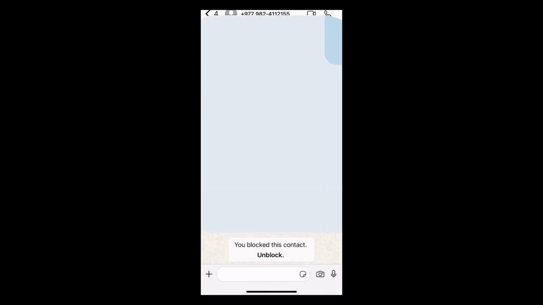So that's it. This is how you block someone on WhatsApp using your iPhone. Now the person will not be able to message you.